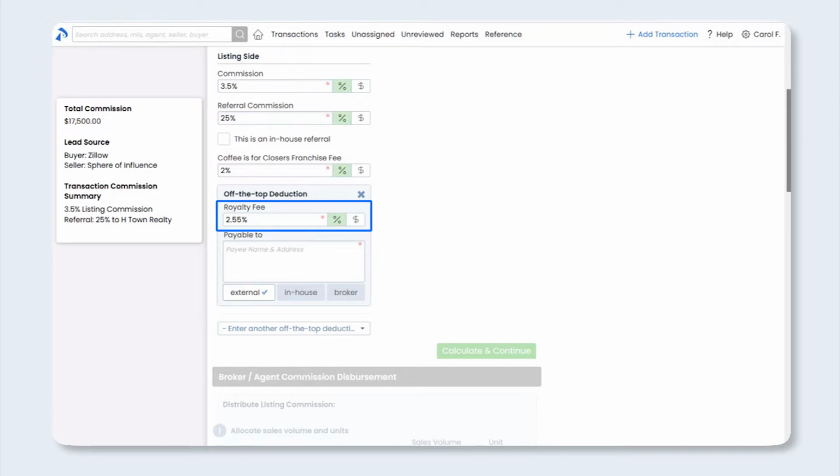When calculated as a percentage, off-the-top deductions can be calculated as a percentage of the gross commission, sale price, or gross commission less referral commission. Remember, you can set up the default basis for your deductions under the admin settings for your account. If you're unsure what your percentage is based on, you can hover over the percent sign. As you can see, this particular deduction is set to be calculated as a percentage of the gross commission less referral commission amount.